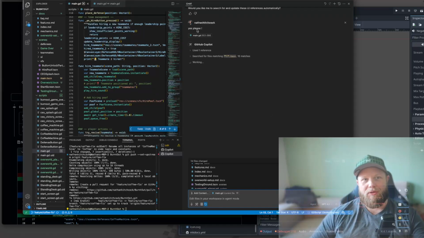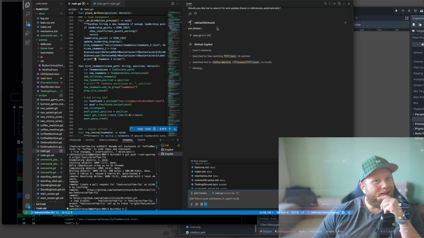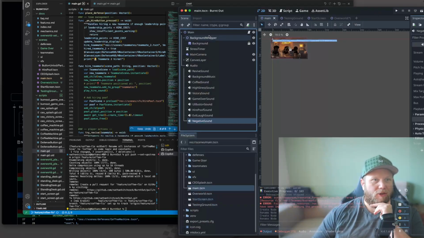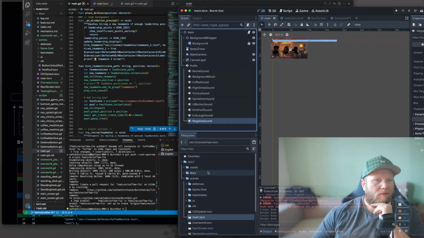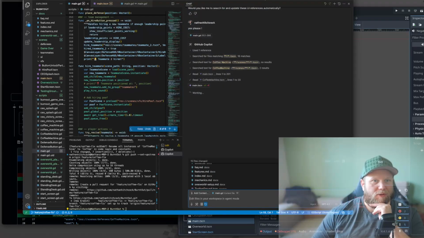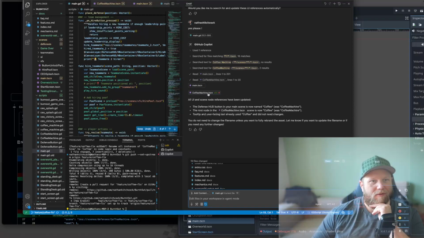And I use the word please for AI just because when the robots take over, that's important. And then it's just going through my actual scene structure now, and updating any references to coffee. So we had some references in defenses here with coffee machine. So we'll see if it goes through and updates those automatically. Yep, and see it reads it. That's what it did. Updated the coffee machine.